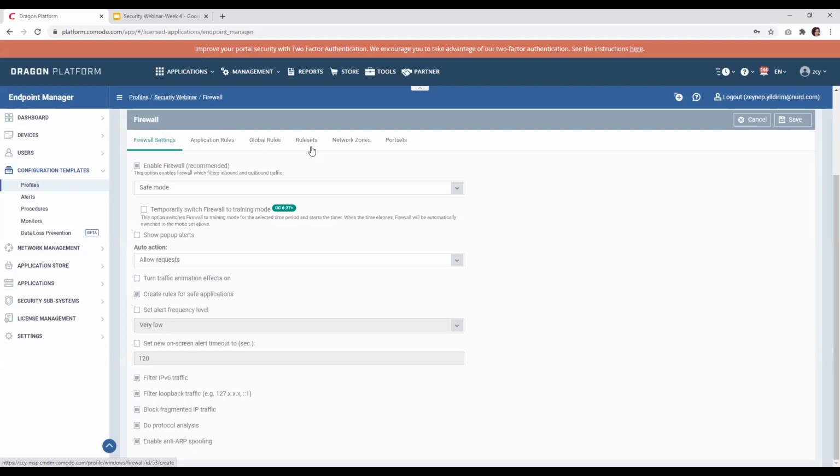The network zones create named groupings of one or more IP addresses. Once created, you can specify a zone as the target of a firewall rule. The port sets define groups of regularly used ports that can be used or reused when creating traffic filtering rules. Let's start with firewall settings.